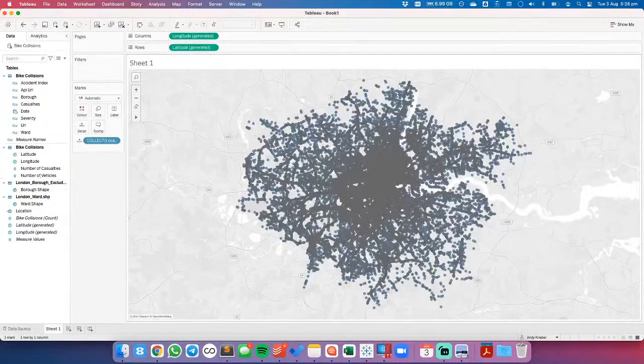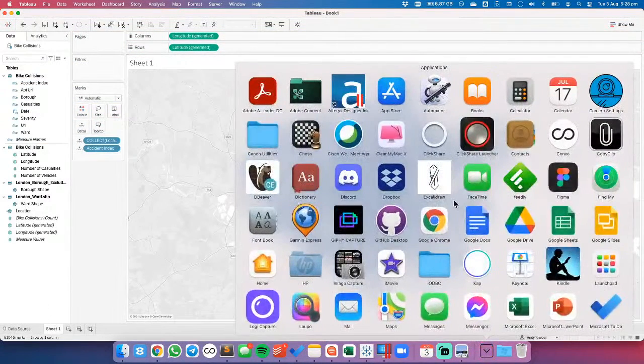So if we were going to split this up, I would need to bring the accident index field onto detail, and now I'm going to see every individual accident. So now it says 61,046 marks.